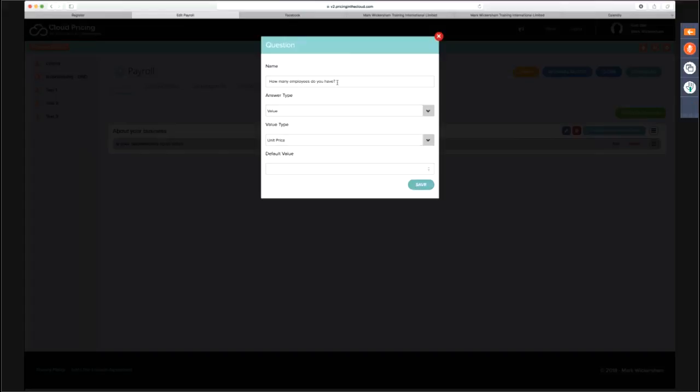How many employees do you have? It's a value question because the customer is going to give you a number. They're going to say we've got 10 employees, but we've given it a unit price question because we're going to ask another question in a moment that will work in conjunction with this question. And you can do multiple questions in that way as well. But this doesn't do anything to the quote at this point in time.